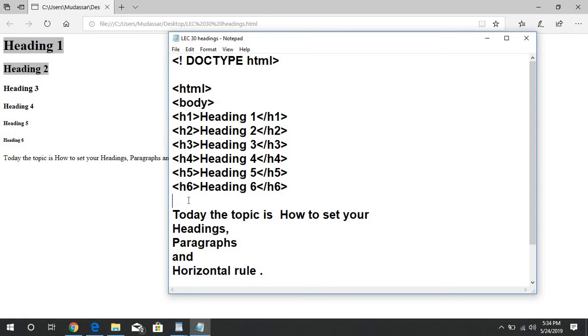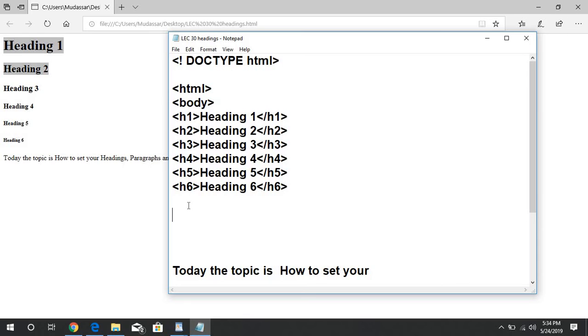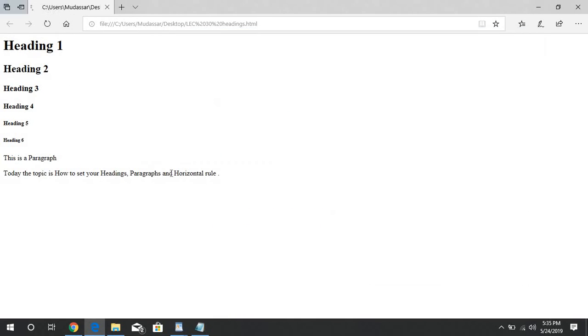Now the next topic is paragraph. We write it as paragraph P, and this is the closing tag /P. /P is the paragraph. Now we write it here, this is a paragraph. We save it and refresh it in the browser, and this is the paragraph as shown in the browser.